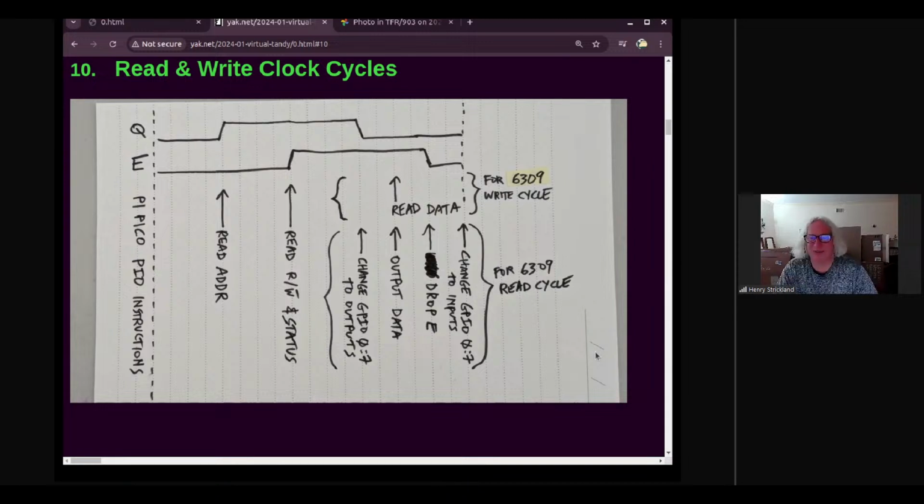And so at this point, it knows the address and it knows if we're reading or writing inside the main CPU, and it's going to take a branch to what happens next, depending on whether it's a read cycle or a write cycle. The programmable IO also takes a branch because a write cycle is much simpler than a 6309 read cycle.